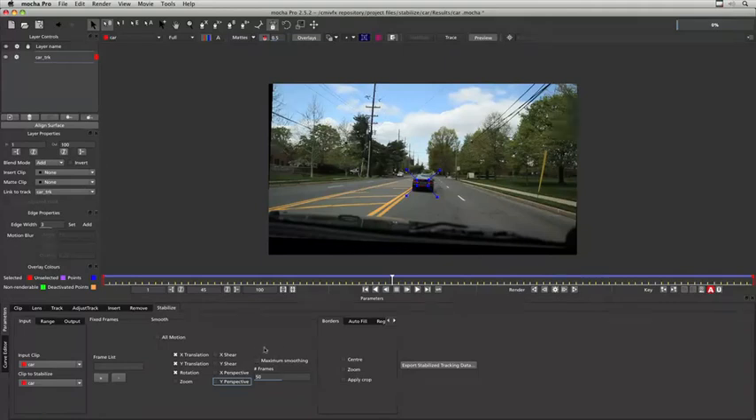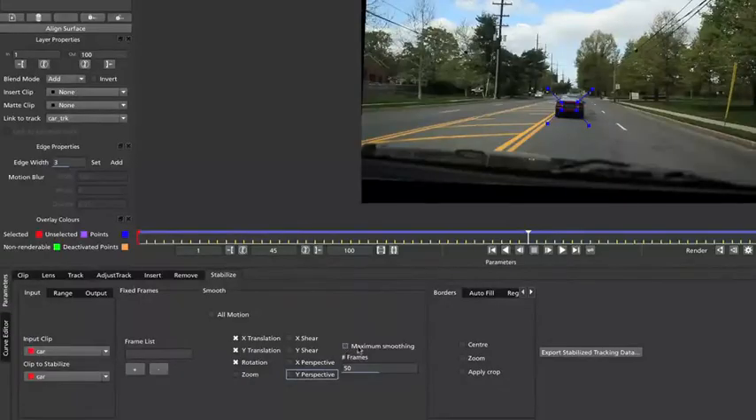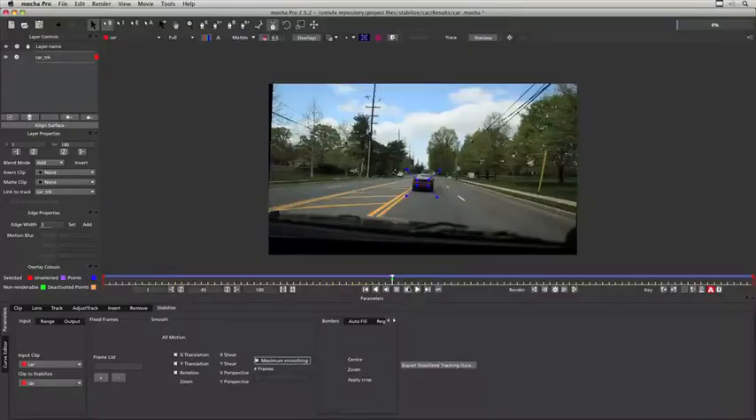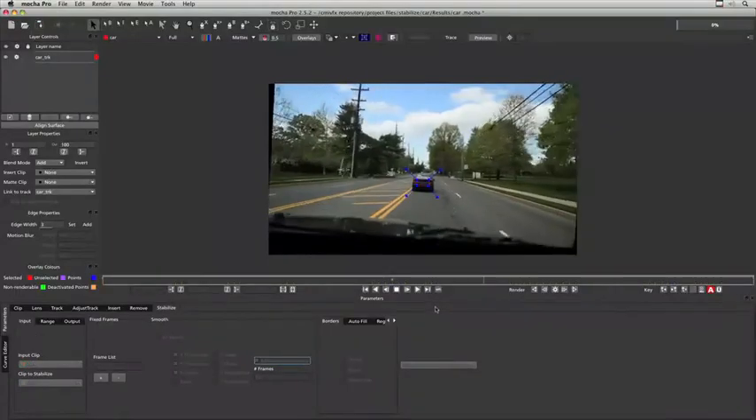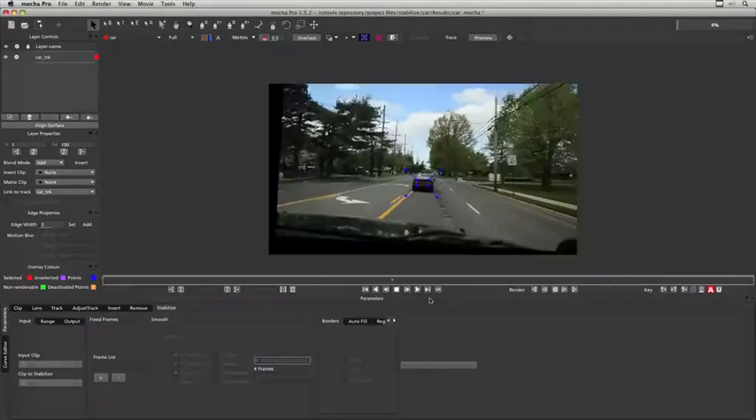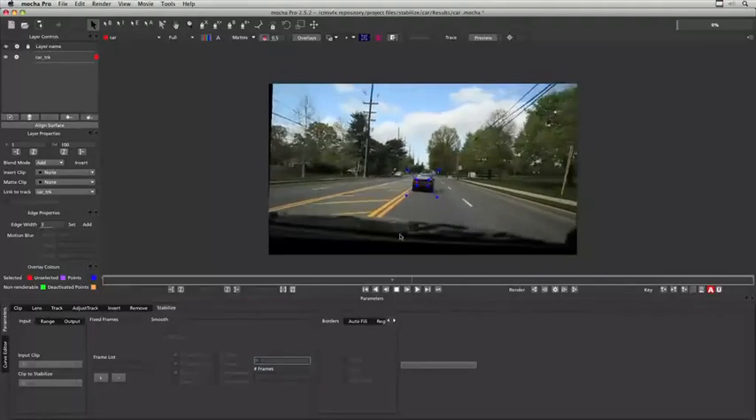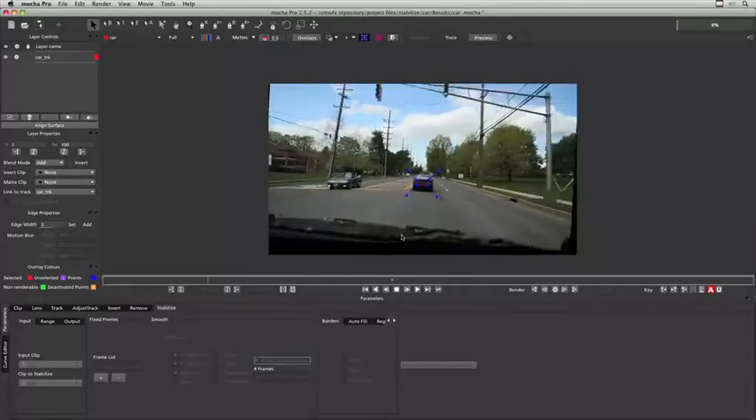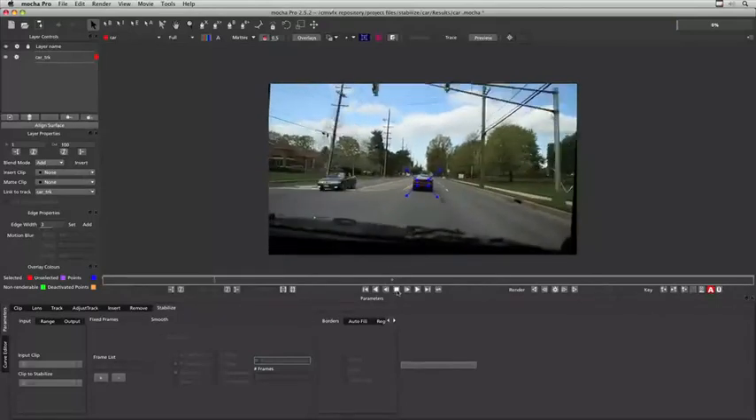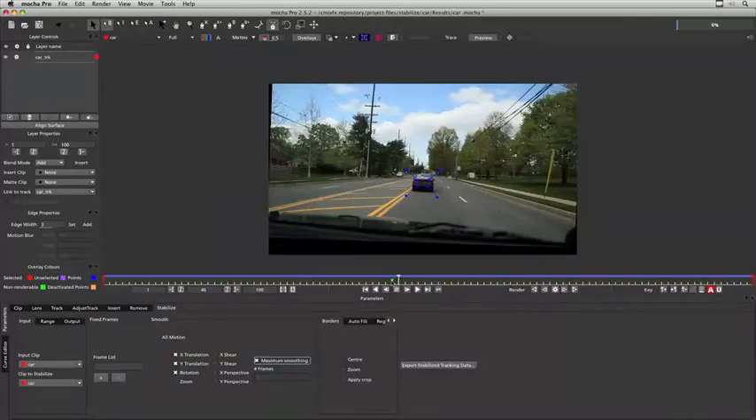And we also have here another option that's called maximum smoothing, and this will disable the number of frames and will give the best result based on the planar tracking data and also on the motion parameters like the translation and rotation that I have selected here. Well, okay, so I will disable it and use the number of frames at 50.